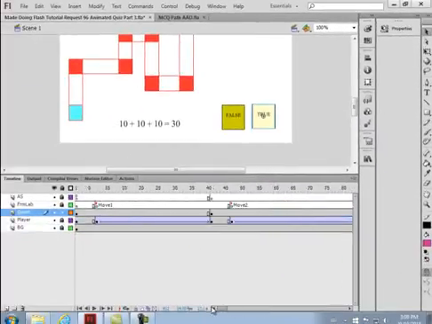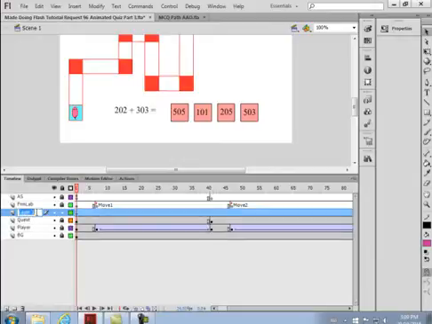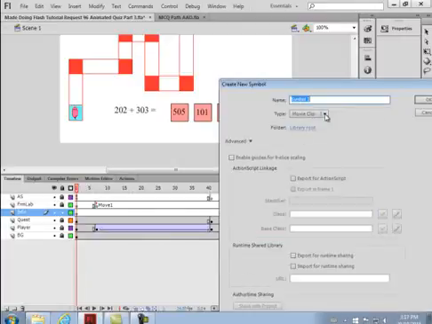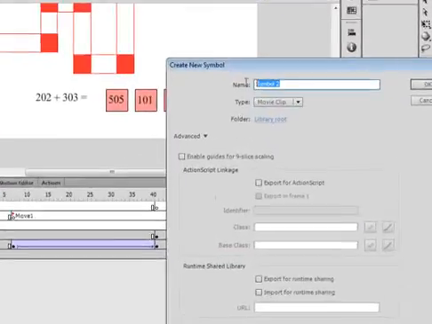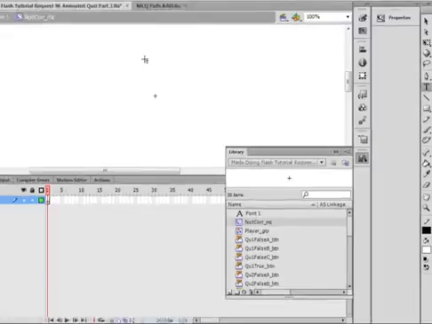Now we want to go back to frame 1-ish. Lock all the layers, and at this question layer, insert a layer and call it info, I-N-F-O. Open the library, come down here in the corner, click that to make a new symbol. Make sure movie clip is selected this time, and let's call this notCorr, capital N-O-T, capital C-O-R-R, as in not correct, underscore MC. Click OK, and now we're inside that movie clip.